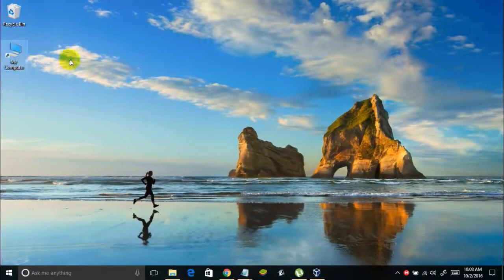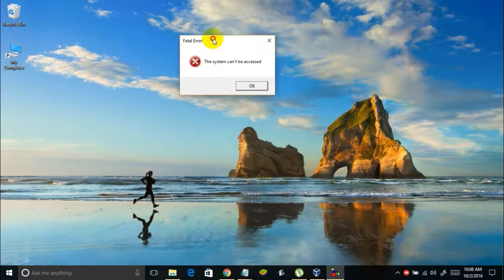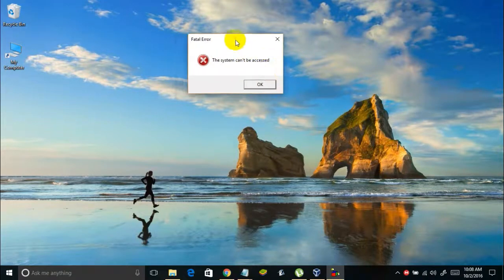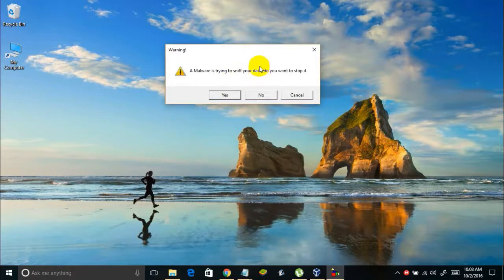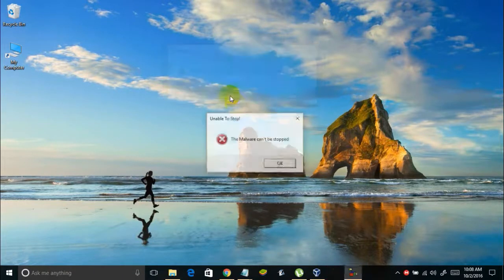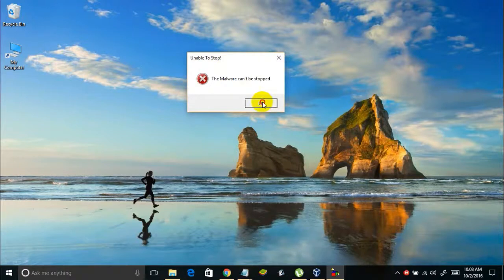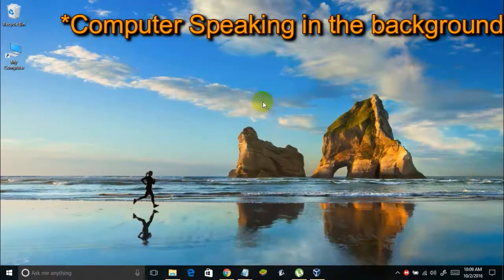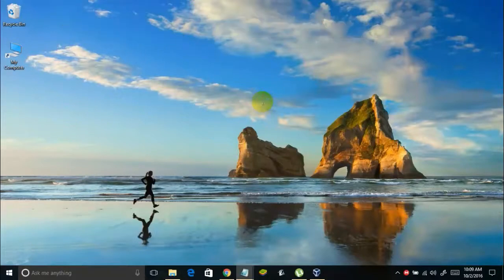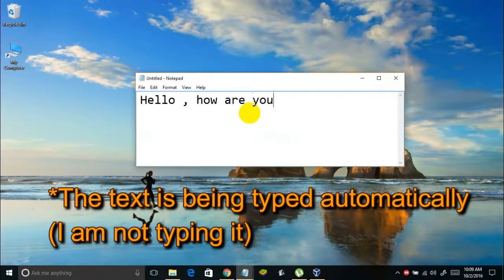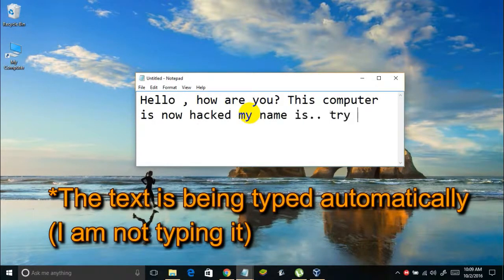So let's say your friend wants to open My Computer. He obviously clicks on this file. Once he double clicks on that, a message box comes up on his screen like this. If you click on OK, it says malware is trying to sniff your data. Do you want to stop it? If you click on Yes, it says the malware can't be stopped. And if you click on OK, then the computer speaks to him that your computer is being hacked. Then look at what's happening: the computer is actually typing this sentence automatically on itself.